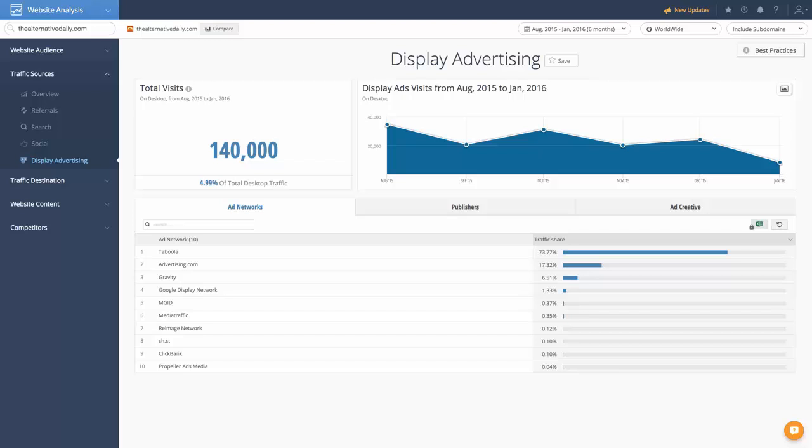With Alternative Daily, we can discover where all their ad networks are, meaning all the different ways that they serve up advertising. So Taboola is one of them. Advertising.com is another. Gravity, Google Display Network, as you see there, MGID, Media Traffic, and so on and so forth. These are some of the display advertising traffic sources.